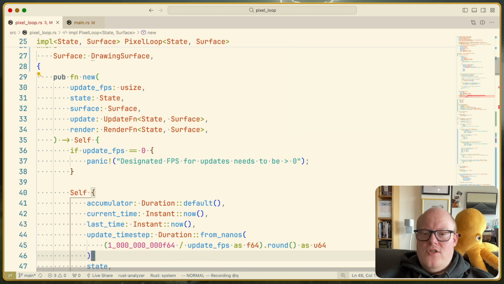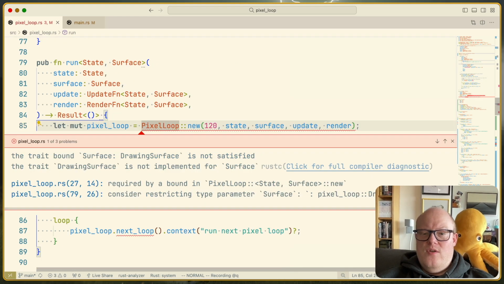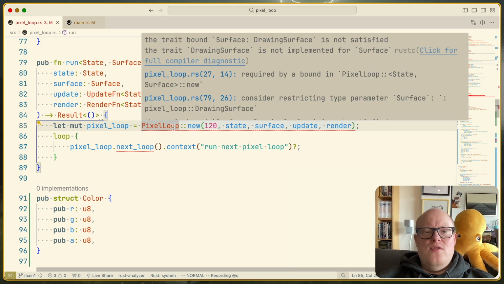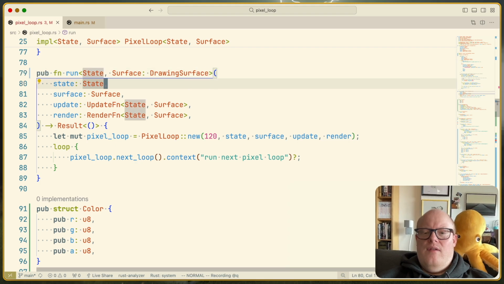Yeah, I guess that should actually work then. And does it produce any compile errors? Pixel loop. The trait bound surface: drawing surface is not satisfied. The trait drawing surface is not implemented for surface. Wait, what? Oh, yeah, because I've not specified that this surface here is actually a drawing surface. There we go.